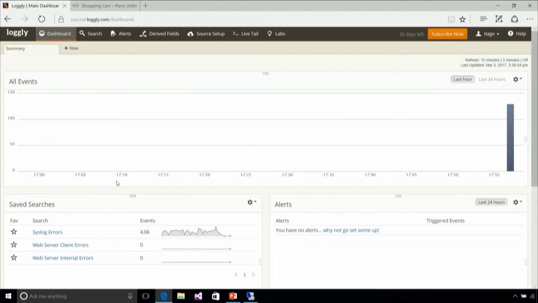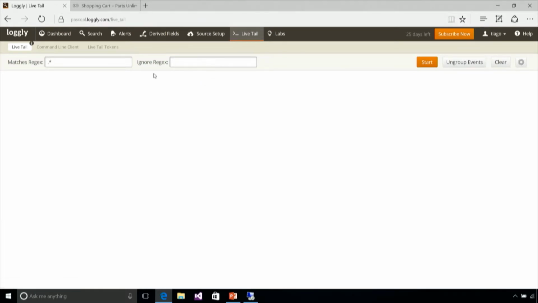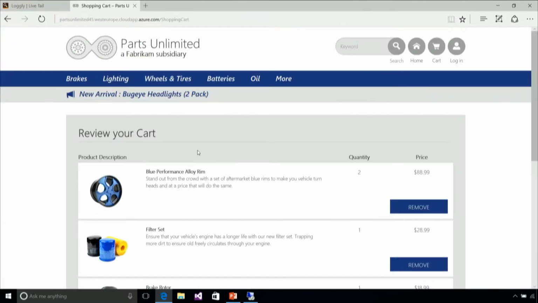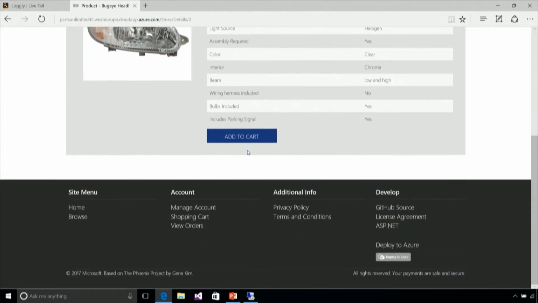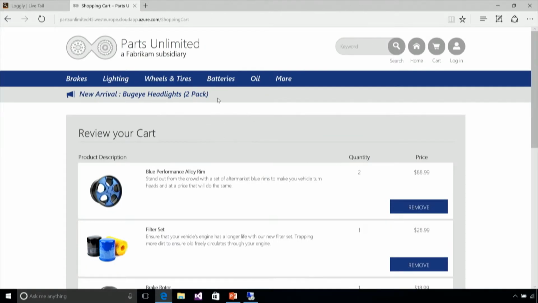But for example, we want a little more than just a dashboard. We can see, for example, the live tail as things are happening. So let's see the events happening in almost real time, because IIS is buffered. It takes a little while until the logs reach here.